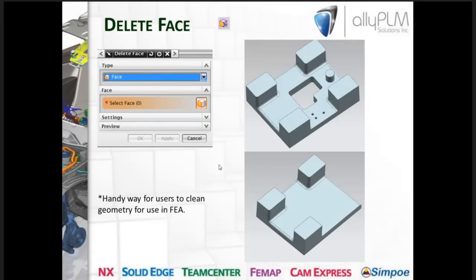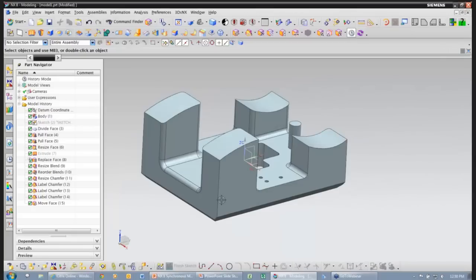Another one here, kind of by itself, is delete face. Delete face is very, very handy. Like it sounds, we can delete faces and it will heal and stitch the model to maintain our solid condition. I also put a little note down there: it's a handy way for users to clean up geometry for use in FEA or analysis. Maybe we want to create simplified versions of that. So very quickly, the delete face.